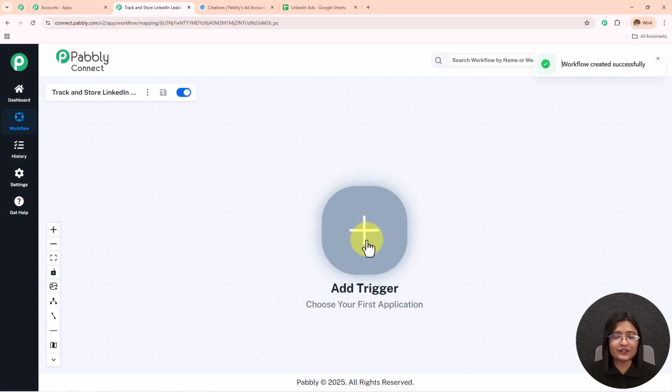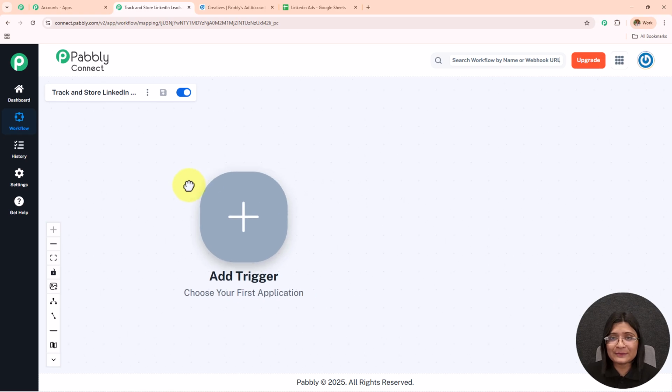As soon as I click on create, this box has appeared in front of me, where it is asking me to enter the trigger application. So trigger is basically an event which starts the automation of a workflow.